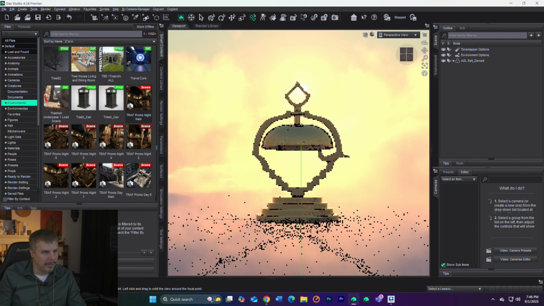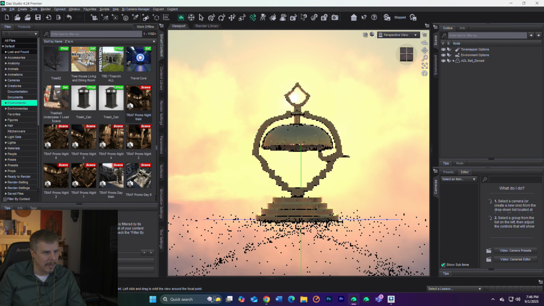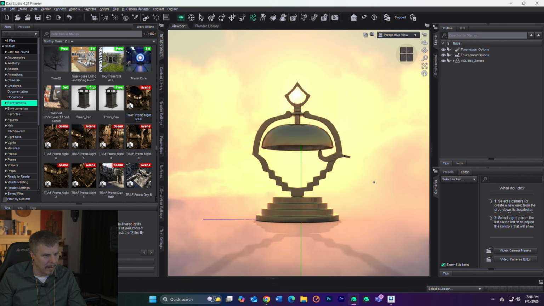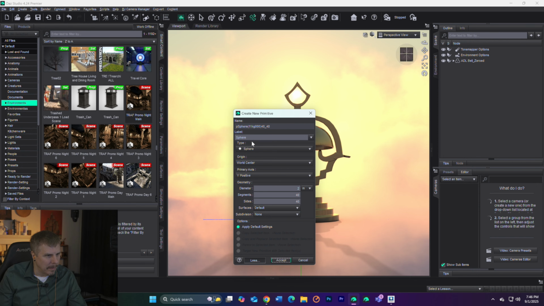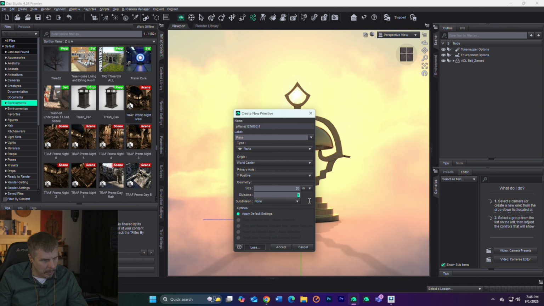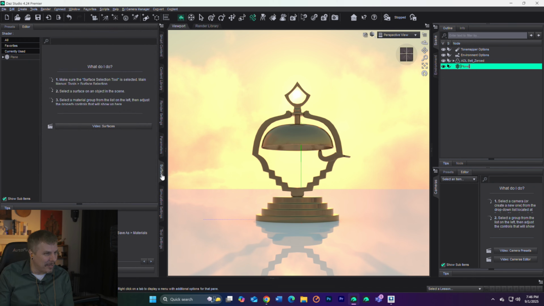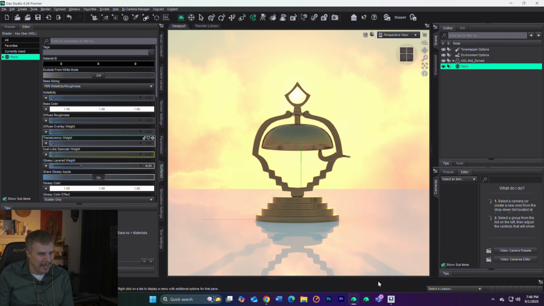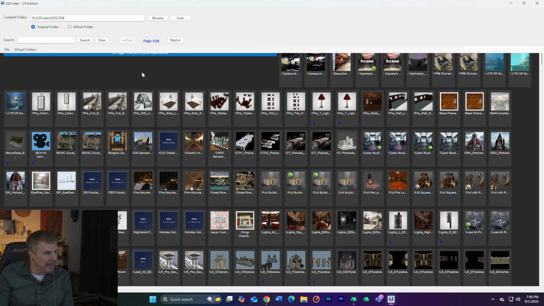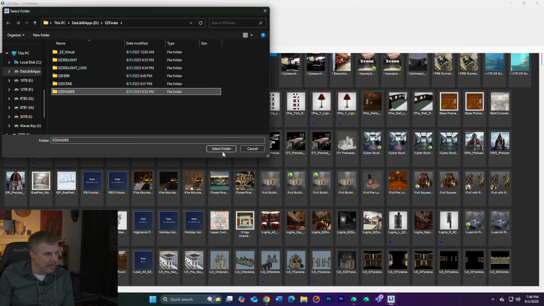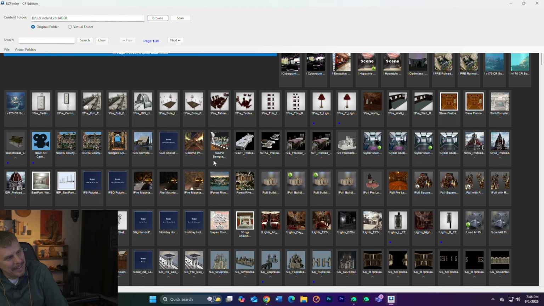We go like this. Put a plane in here. Plane. By 20. There it is. And now we need a shader. So all you do is select the plane and go into here and go Browse, Shader, Select, and scan. Scan the shader folder.